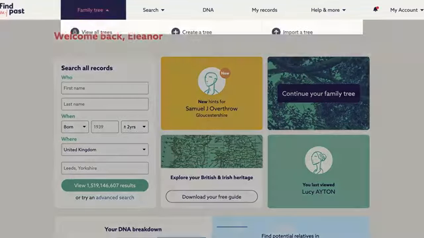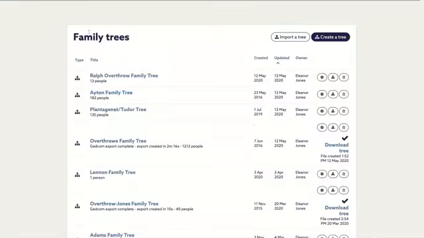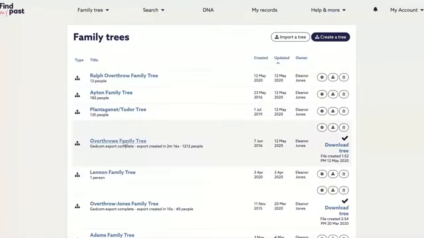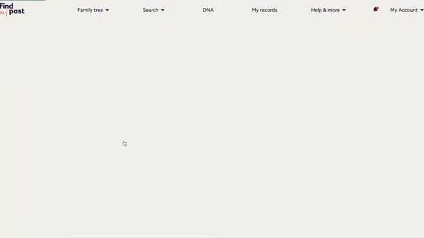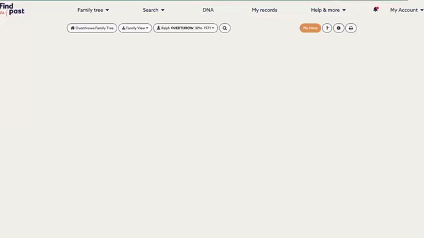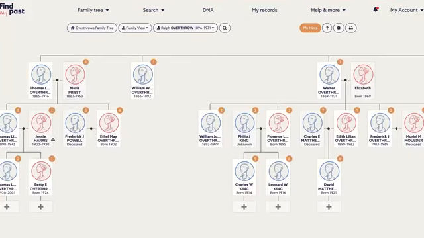So I'm going to go to family tree, and I'm going to go to view all trees. Now I do have a couple in here, so we'll choose my largest tree, which is my Overthrow family tree. I'm hoping it brings it up on the right page, because what I don't want is any living people to be shown, and I don't think they are, so that's good.